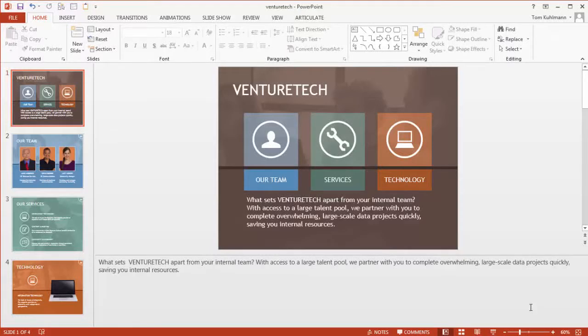In this tutorial, we're going to learn how to import PowerPoint slides into Articulate Storyline. Right now, we're looking at our original PowerPoint slide, so we'll do a quick review of what we have here, and then we'll compare it to Storyline when we import it.